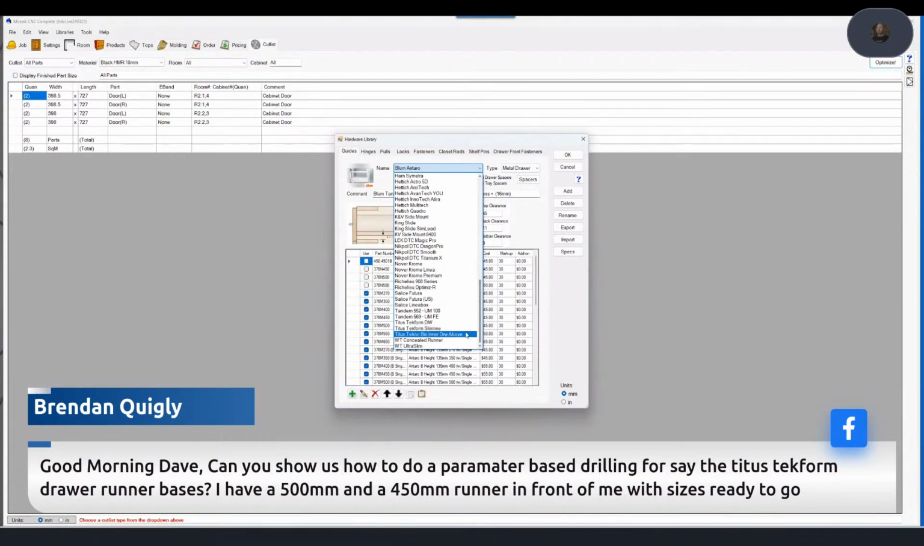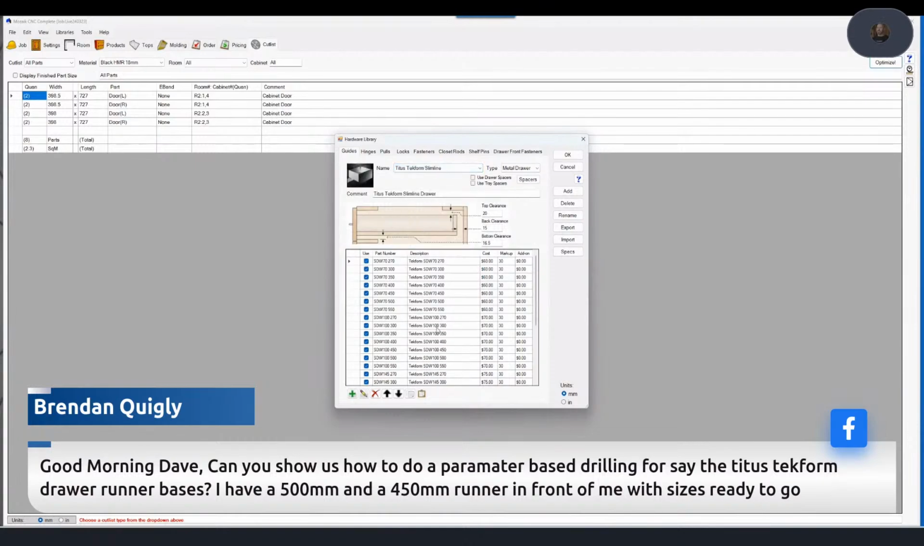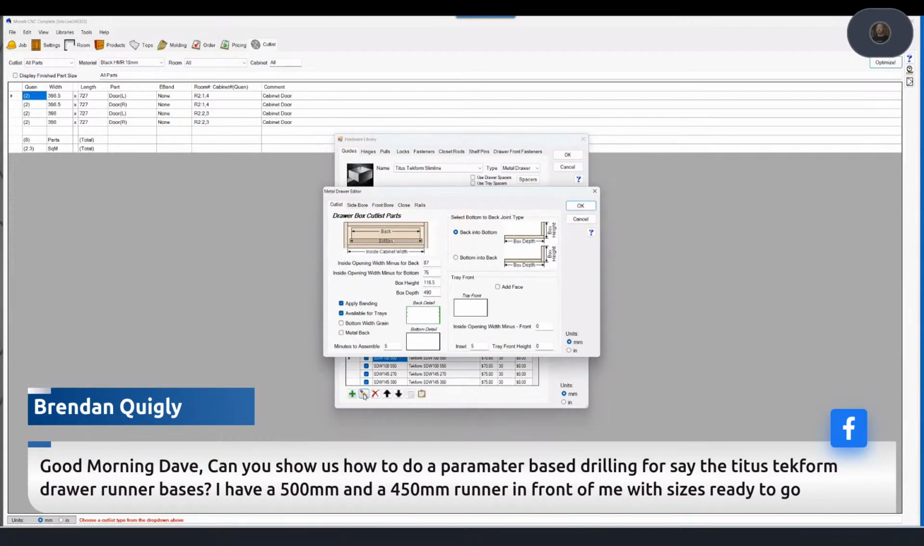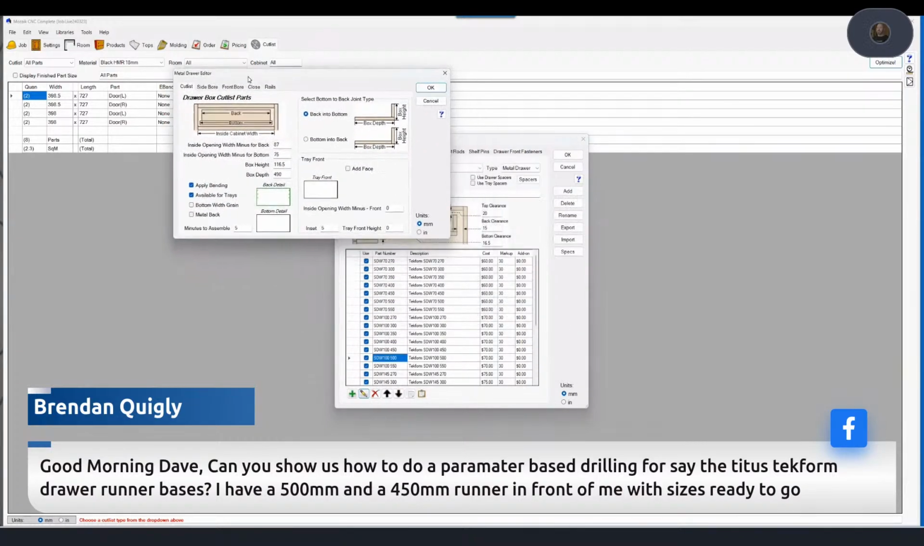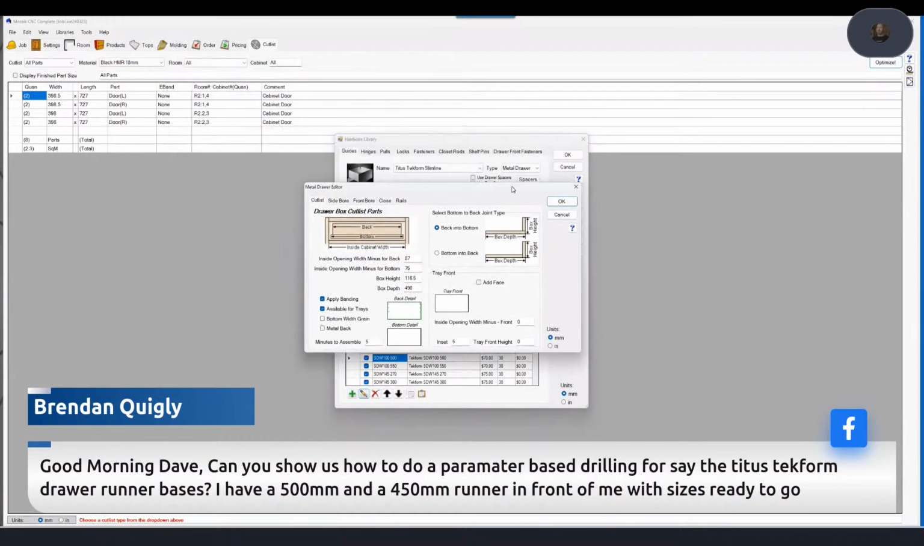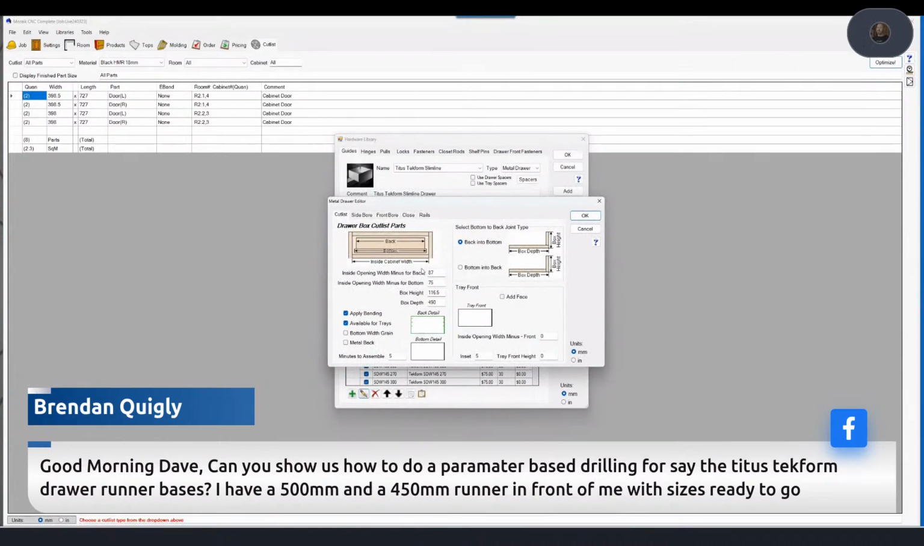I'm not too sure if you're referring to Slimline or DW, but I'll just assume Slimline, probably the more popular one. So as you mentioned, you've got a 500 and a 450. It does depend on the height as well. Obviously, they're all individual, but I'm going to click on a 500 and press the pencil symbol to get into the editor. I can't really zoom in on this to show you this a bit clearer, but hopefully you can see it clear enough.